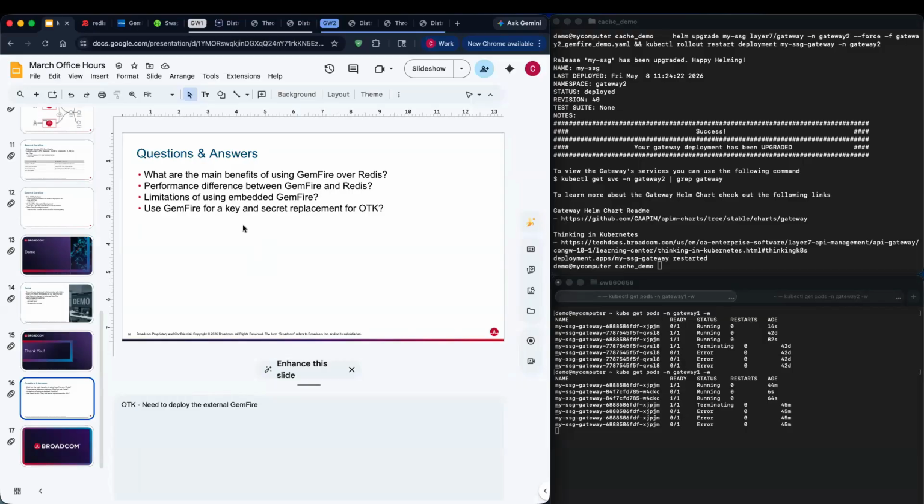The limitations of using embedded Gemfire are just that. We talked about those a little bit earlier. It's not for use at scale with the key value store, rate limiting, quotas, basically your SLA enforcement, because those Gemfire instances are using gateway resources while they're running. So you're robbing Peter to pay Paul kind of thing. So just be aware that if you do run performance testing using embedded Gemfire for your SLA enforcement, you're not going to see some of the performance enhancements that you might have been expecting.